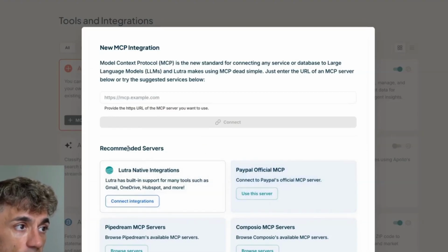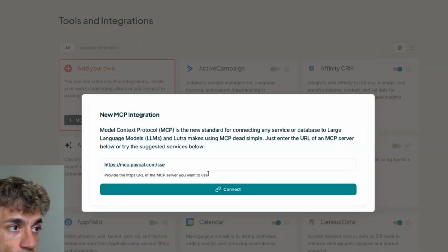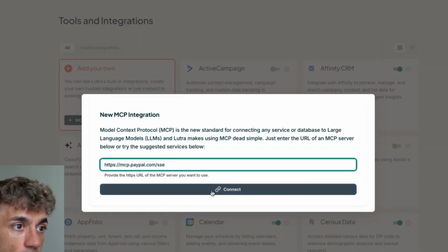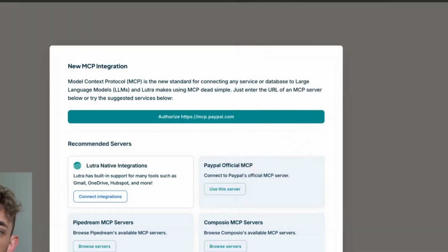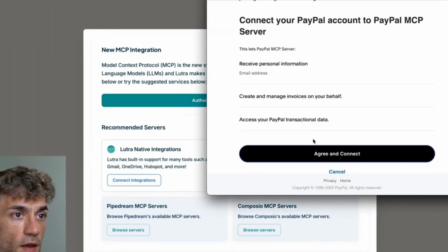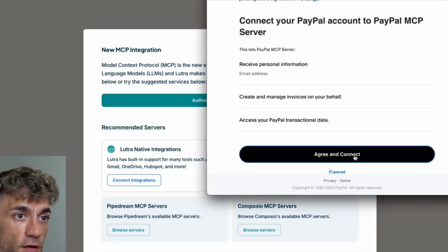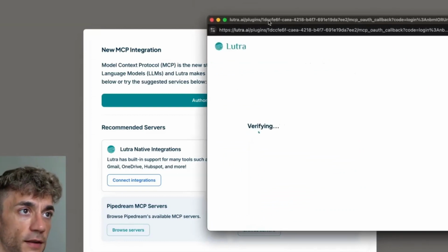What's quite interesting is you can actually connect even PayPal and stuff like that. So if we click on use this server, we can connect PayPal. Now we can log into our PayPal account and connect that. So I'm just going to do that in the background. Then we're just going to authorize this, as you can see, and then we just have to agree and connect. Let's do that. It literally takes a few seconds and a few clicks to get this set up.